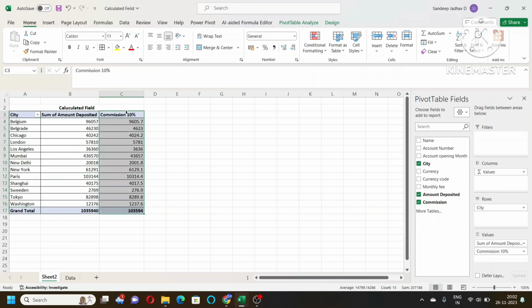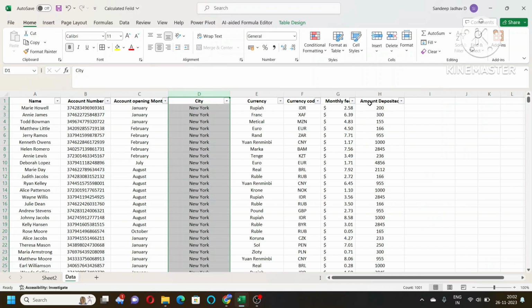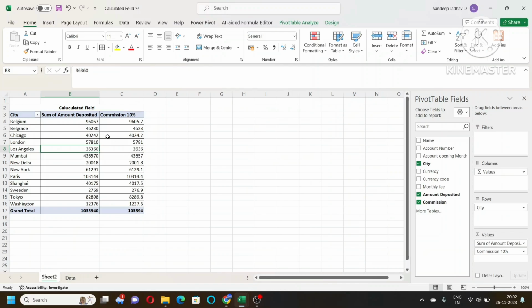And if you see here, I calculated the commission 10% on this amount. And if you see in the data, the commission column is not at all there. But still, I have that in my pivot table. How did I do that? I did it in the pivot table itself by using the trick which I am going to teach you today. That trick is how to use calculated field in the pivot table.